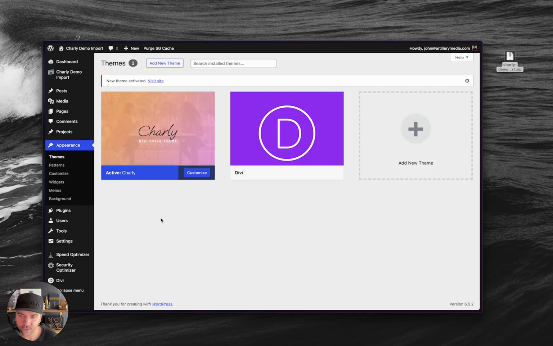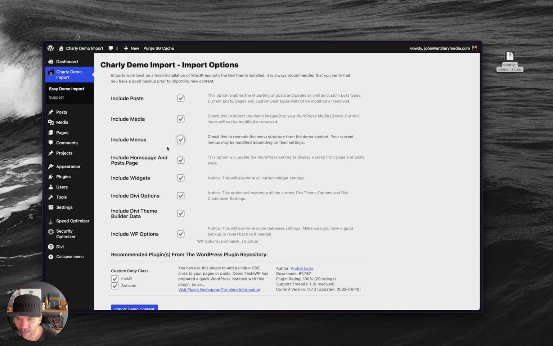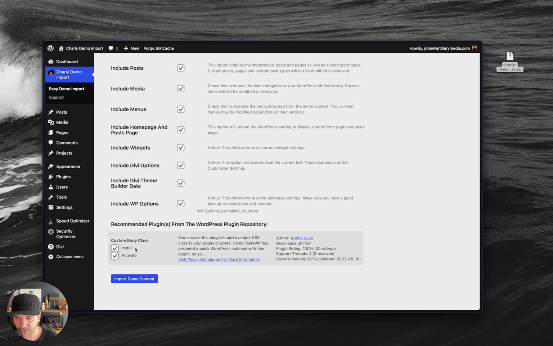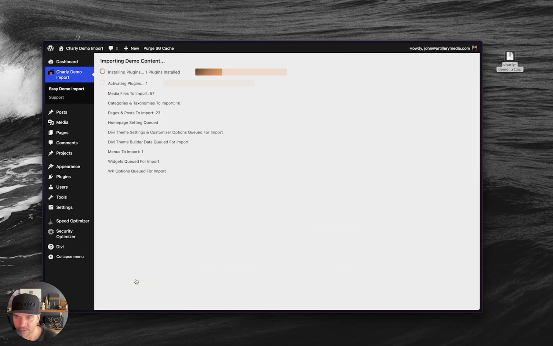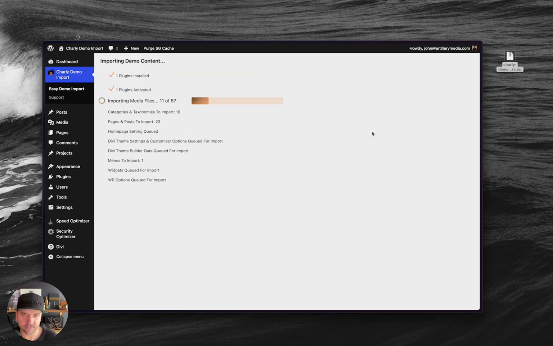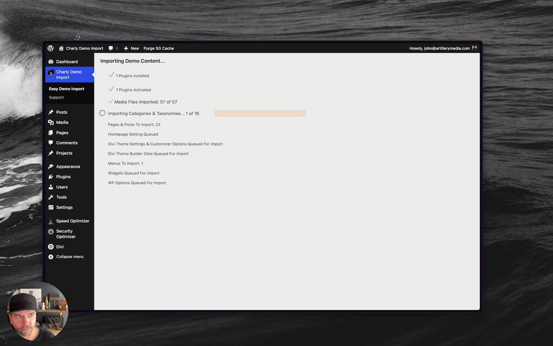Now what I want to do is import the item. So I'm going to hit Easy Demo Import. I'm going to leave all these the same. There's one recommended plugin here, Custom Body Class. I'll leave these checked. This all looks good. I'm going to hit Import Demo Content.